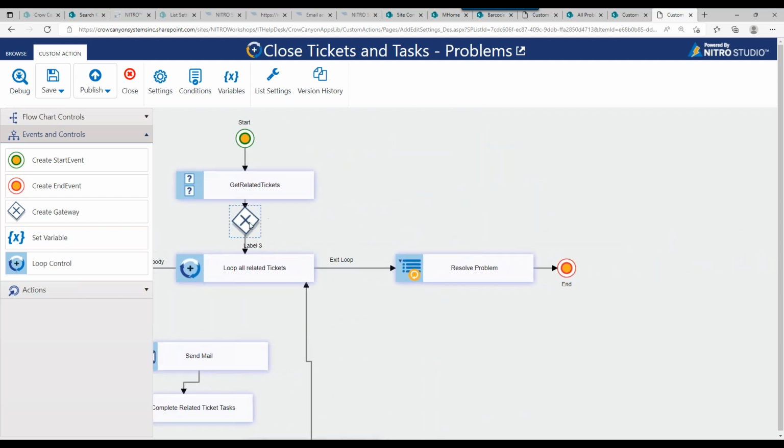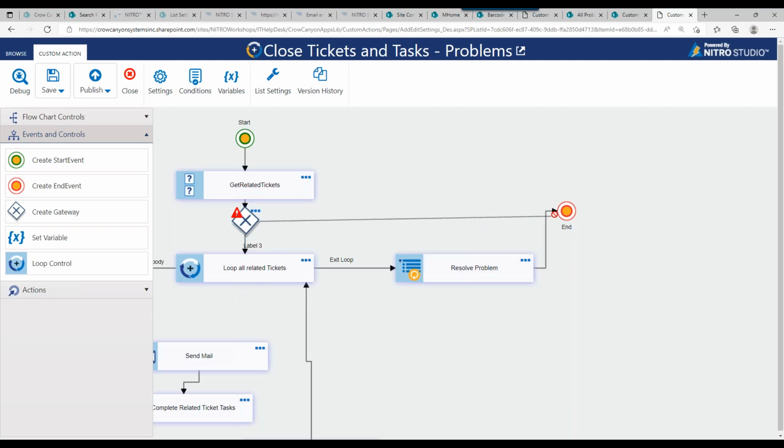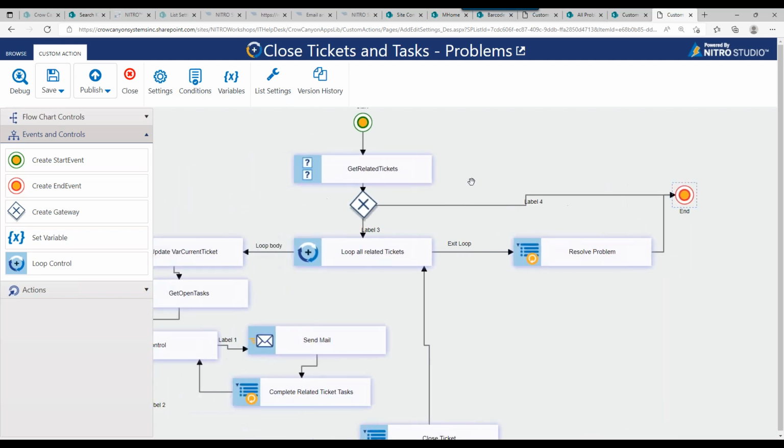You'd have to look at specific use cases to see what would make the most sense, but very simply, this could be a good decision point to say, were there any items found in this get related task query list? And if not, just simply end the process. Don't even have to bother with all this stuff because there's nothing found.